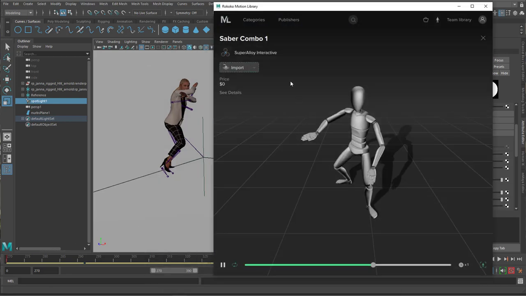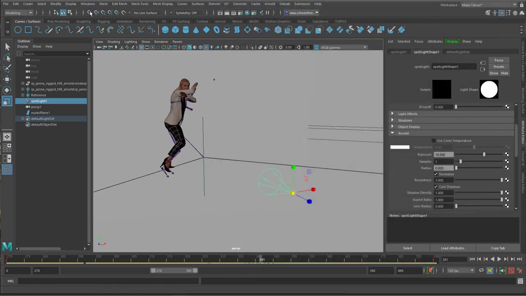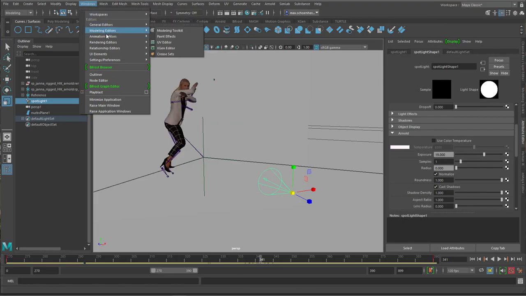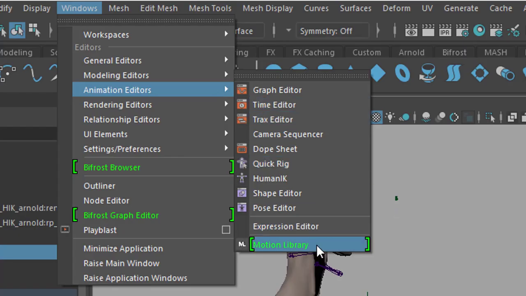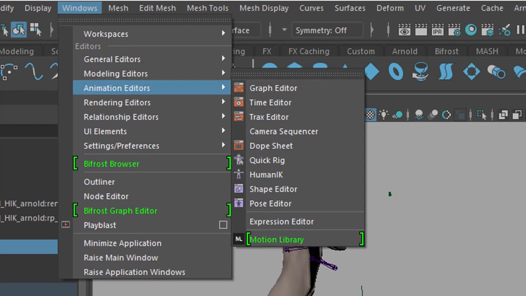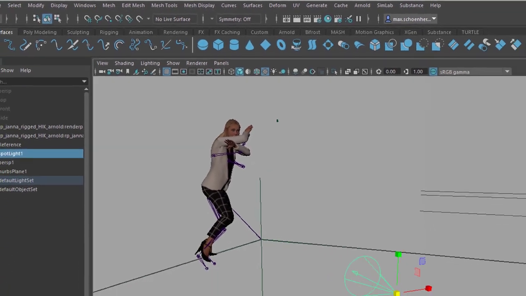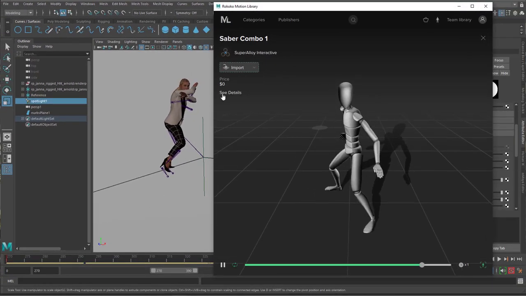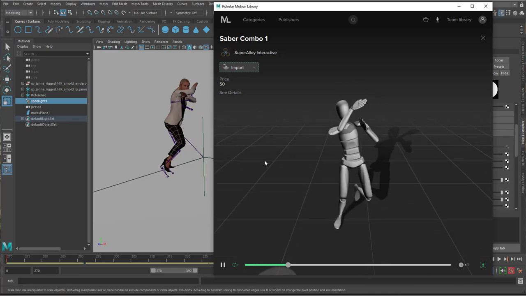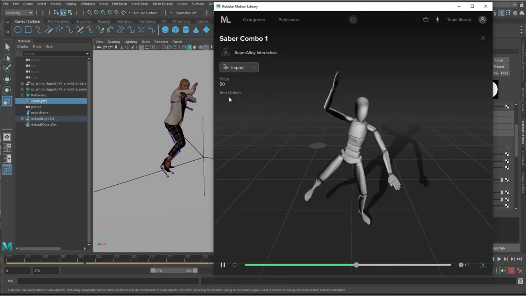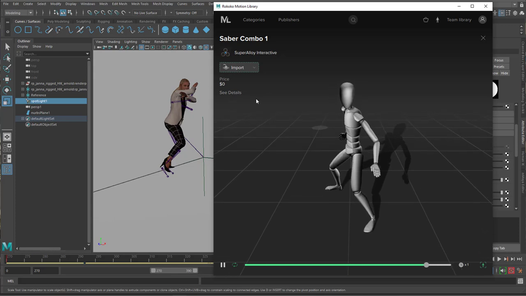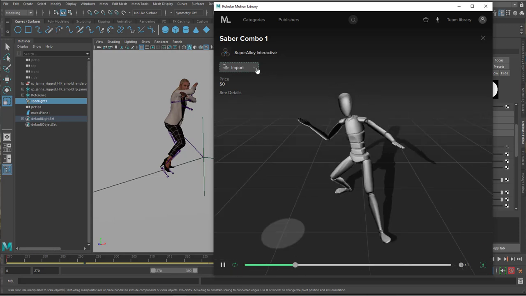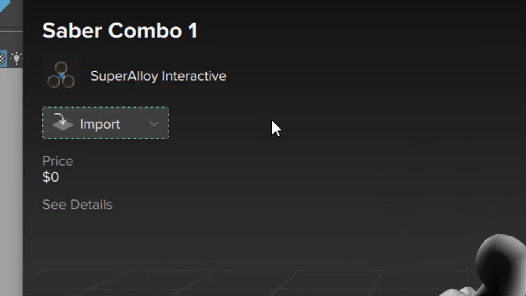I chose the Rococo Motion Library. Where do you find it? It's under Animation here, let me minimize it again, it's under Windows and the Animation Editors, and down here is the Motion Library. That's what I am talking about, and here it is. And I chose this for the price of $0, this motion. I put it in my shopping basket and I checked out, and then I imported it just by clicking here into Maya.